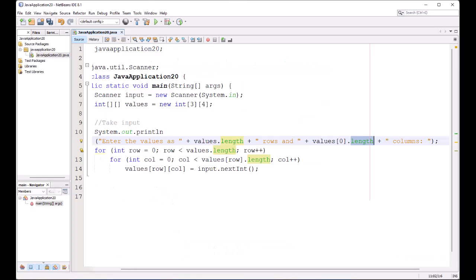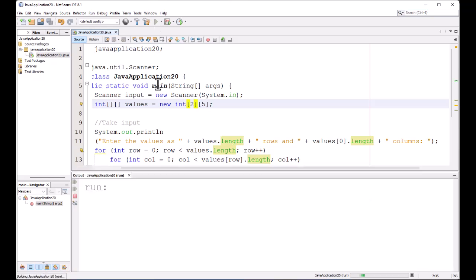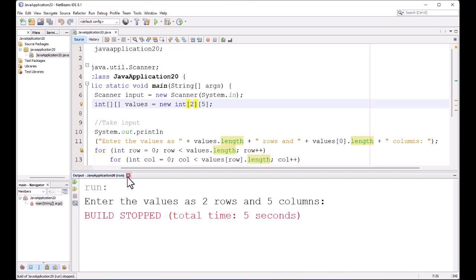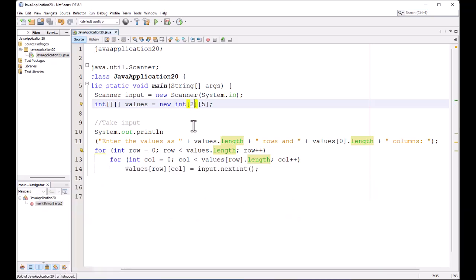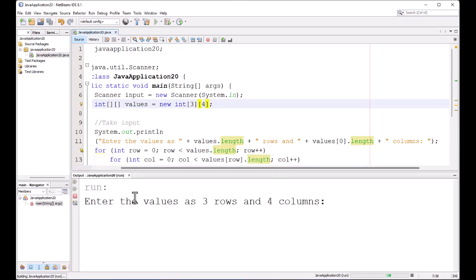Now let me go back to my NetBeans. Let me examine this. Let's say I have 5, I have 2. Enter the values as 2 rows and 5 columns. Alright, I will stop it. I will go back to 3 and 4. Let me try it. Enter the values as 3 rows and 4 columns. I will stop it.